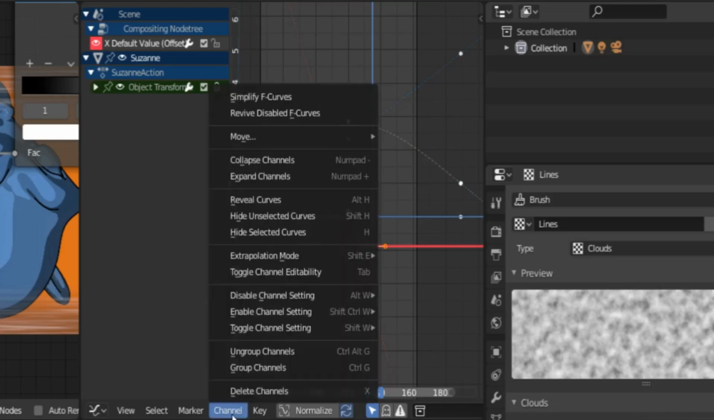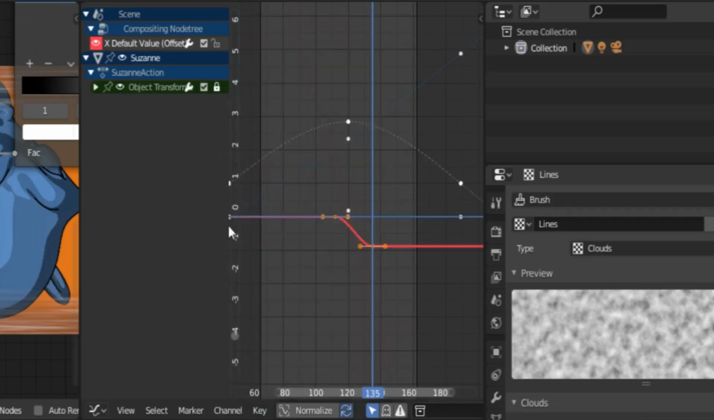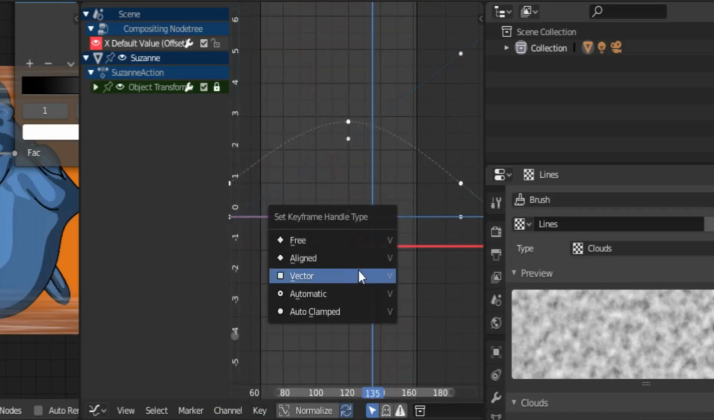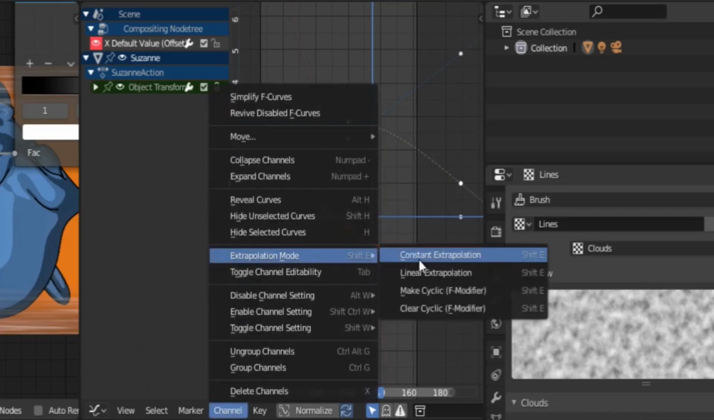Okay, so make it a vector. So just hover and V, vector, and channel extrapolation linear.